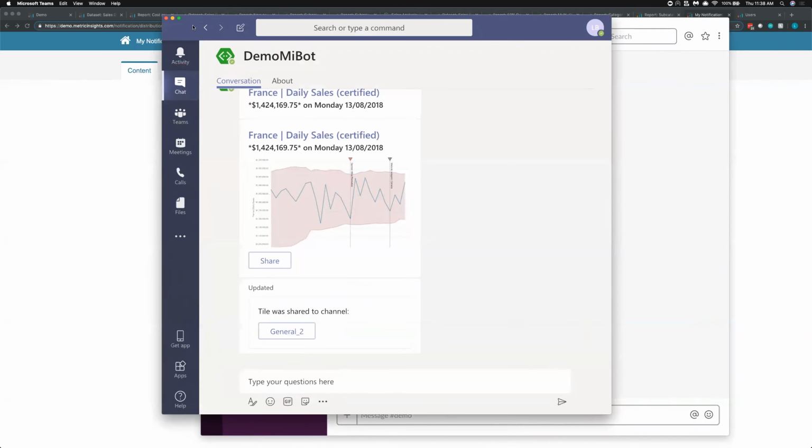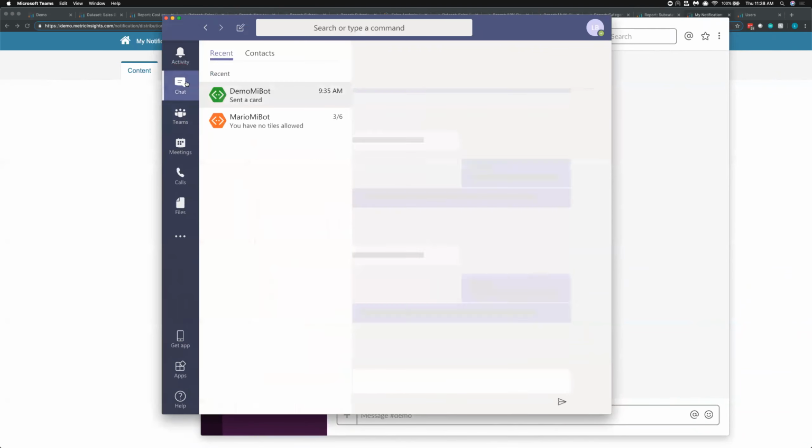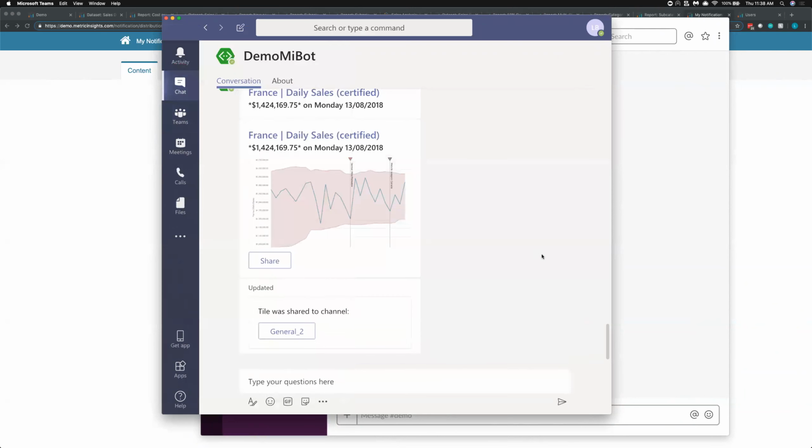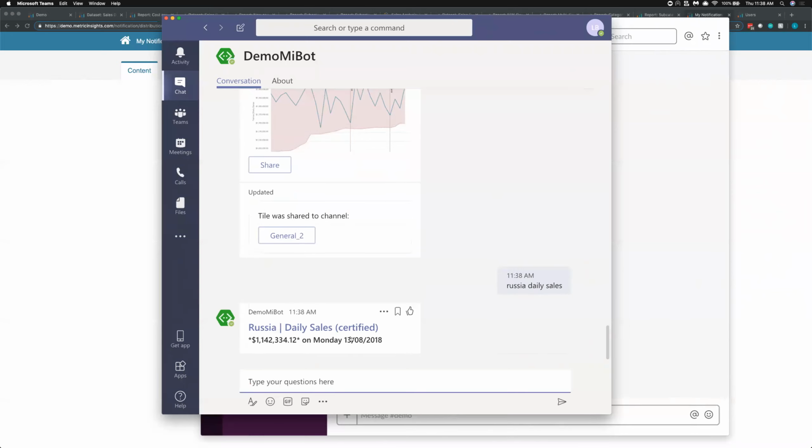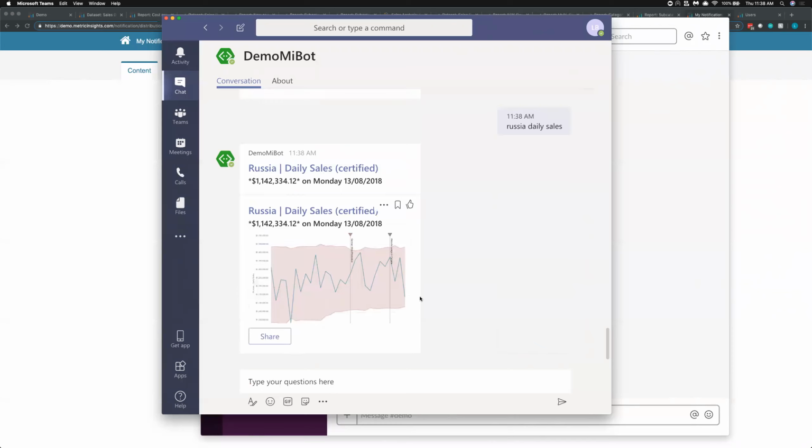So in this case here, taking a look at Microsoft Teams itself, if I want to go ahead and engage in any types of questions, again, I can type, let's do a different country now, Russia daily sales, and by typing this, the system goes against the bot, finds some things. Okay, this is exactly the particular tile that I would like to see. So then I can go ahead and share it with my sales team here. So I like what I'm seeing.